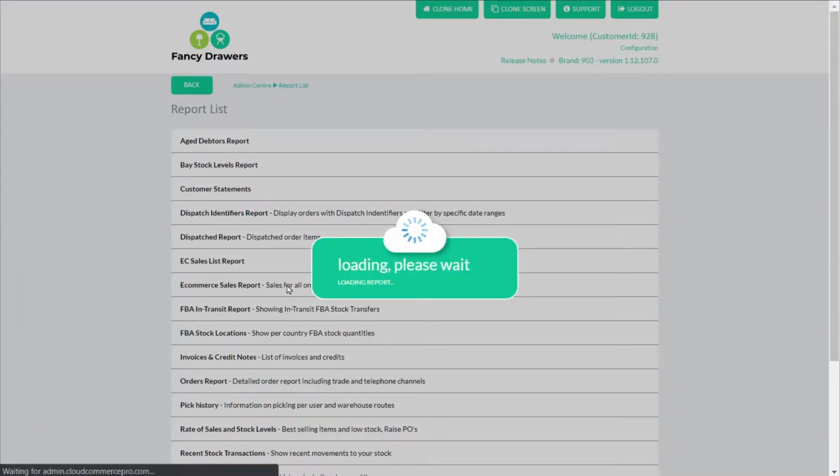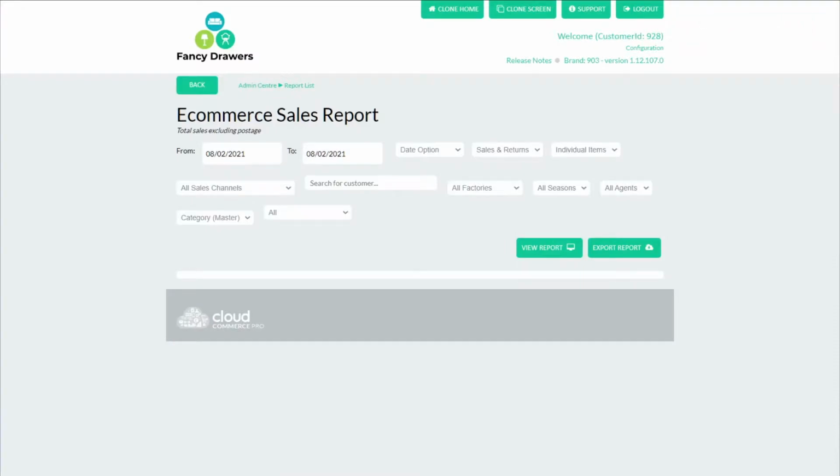Here, we can set the date range we want to run the report for here. Alternatively, there is a quick select date option here. Here, we can select between sales and returns, sales only, and returns only. There is a full report for returns, which we will look at shortly.